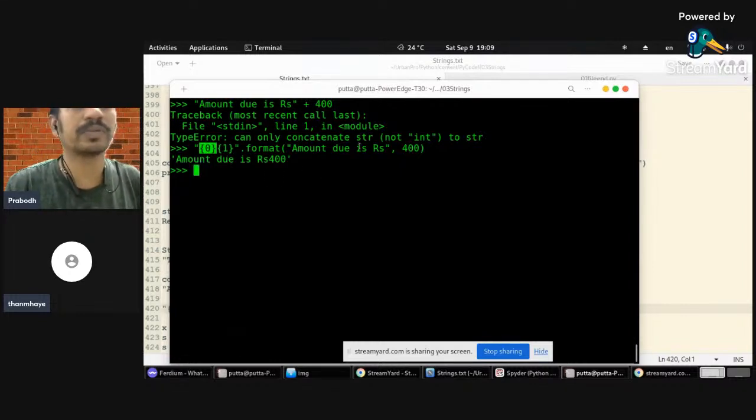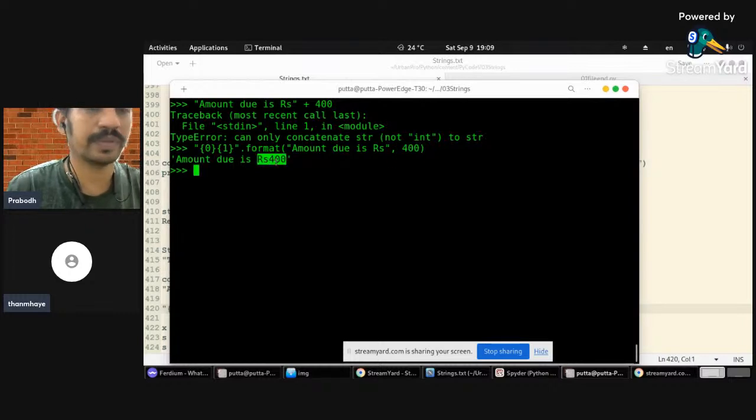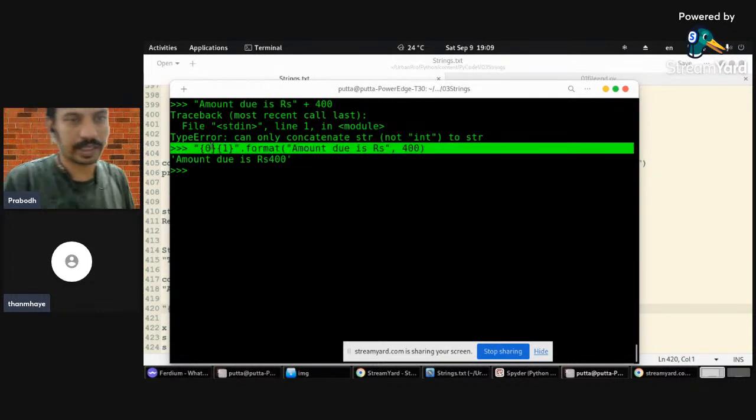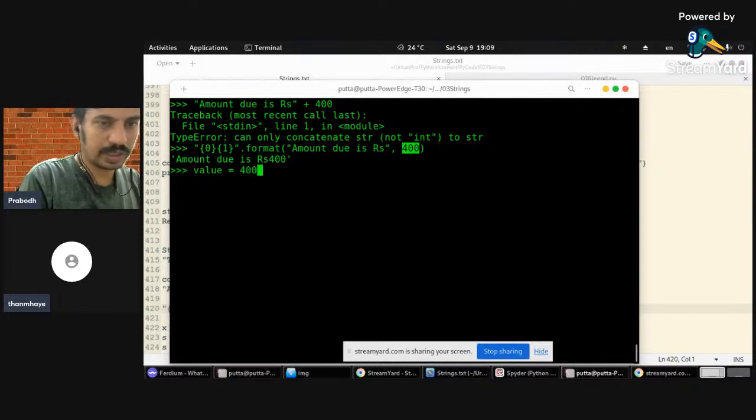0 gets replaced with 400, so the string says amount due is 400 rupees, and 400 is concatenated here after the string. So this is another way of concatenating strings, where one is a string and another is a non-string, like a number or some numerical field. It need not always be a constant. I could store that into a variable.